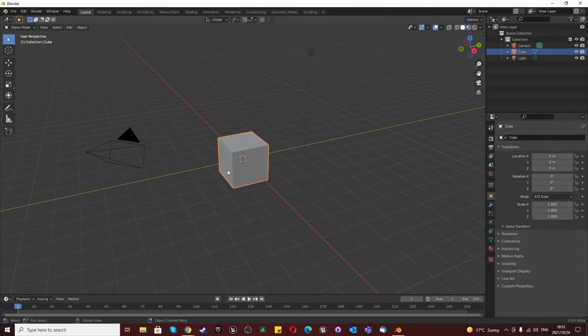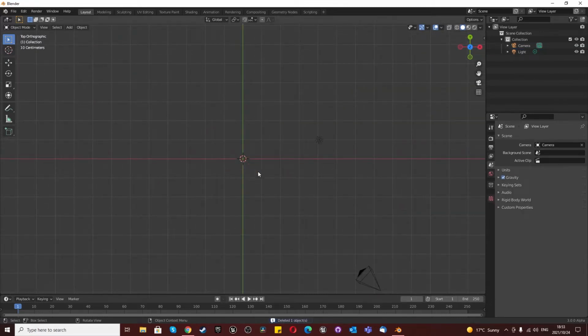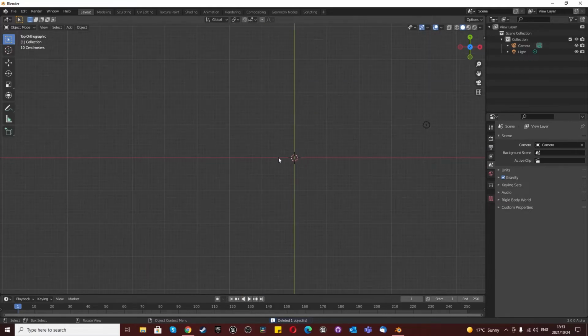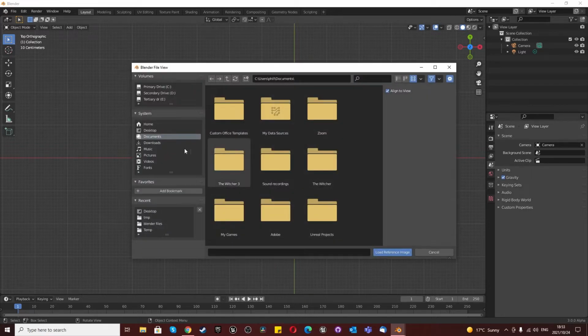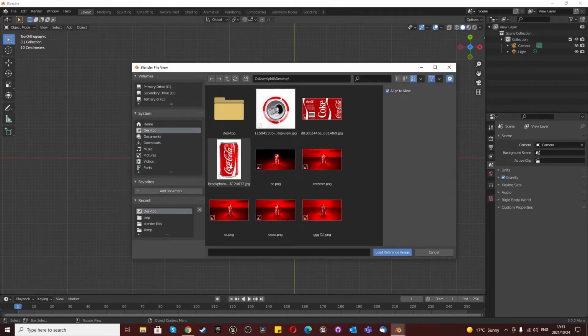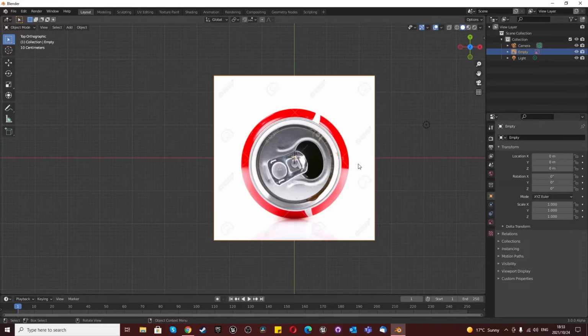Select your default cube, press X, delete, numpad 7 for top orthographic view. Once you've got this set up, you can press Shift A, and we're going to add an image known as a reference. Find the image that you've downloaded, and we're in top orthographic view, so we're going to add this image quickly. We're not going to really use this one, but we're just adding it anyways.